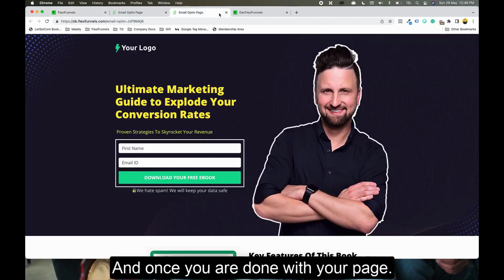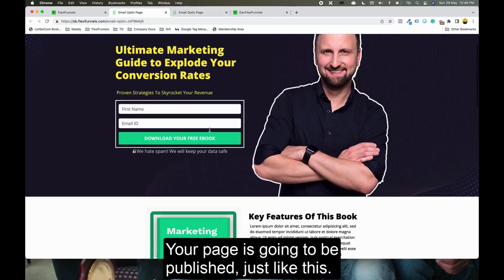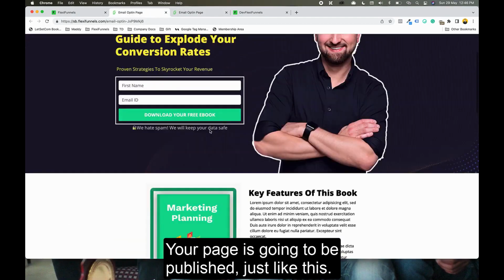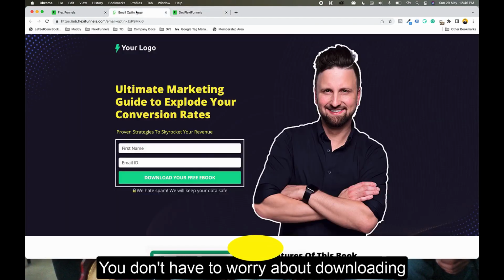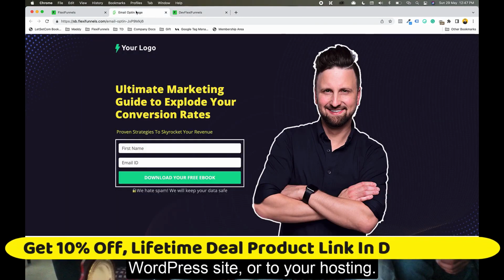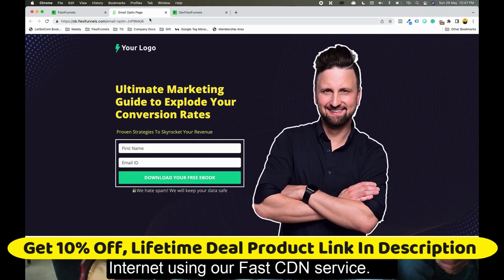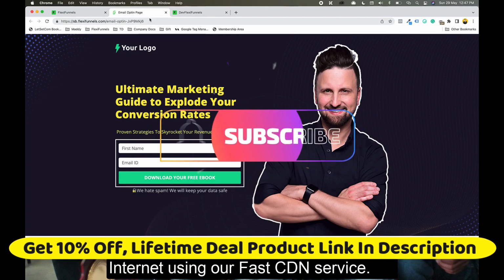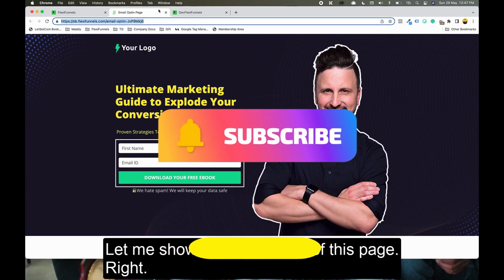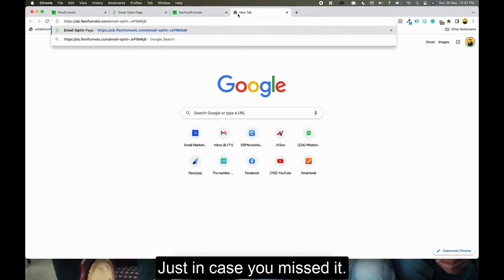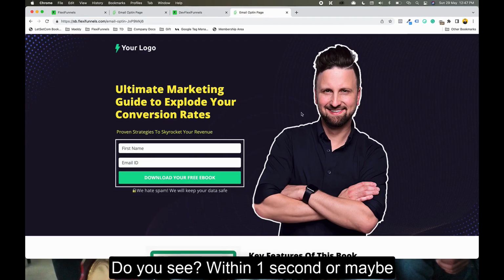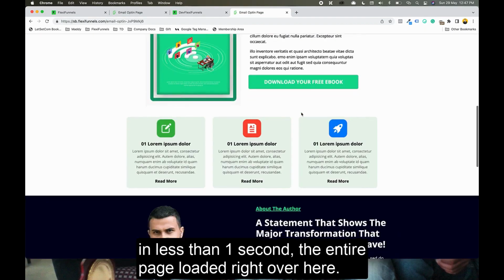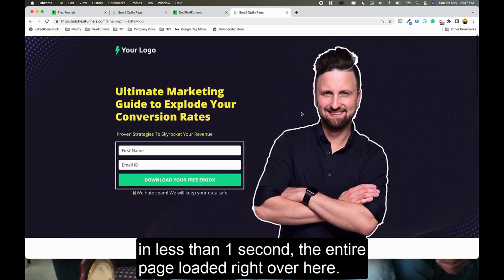And once you are done, your page is going to be published just like this. So this page is live on the internet. You don't have to worry about downloading this page, or uploading it to your WordPress site or to your hosting. This page is already loaded right on the internet using our fast CDN service. Let me show you the speed of this page, right? Just in case you missed it, have a look at this. Do you see? Within 1 second, or maybe in less than 1 second, the entire page loaded right over here.